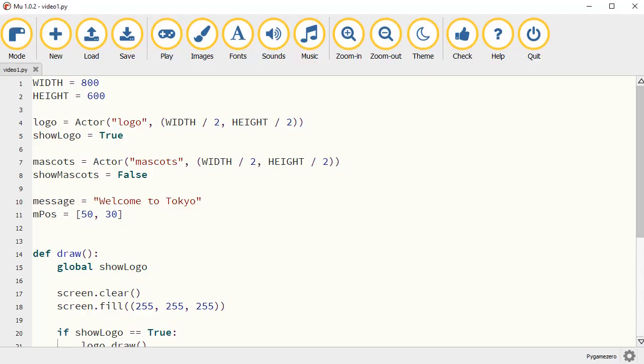Okay, so this video is going to show you how to animate your screens in Python. You can see here I've set up a basic setup, so we've got a screen width of 800 by 600. I've got two actors, a logo and a mascot, and I've got a couple of variables set up here which is going to be used for my text.